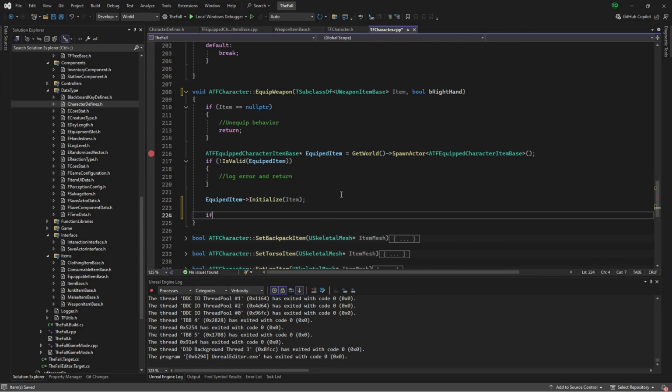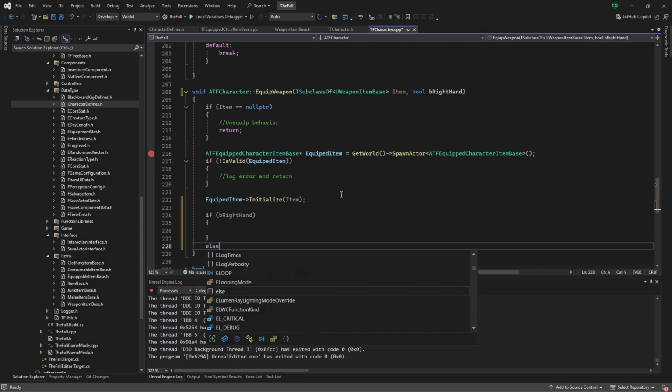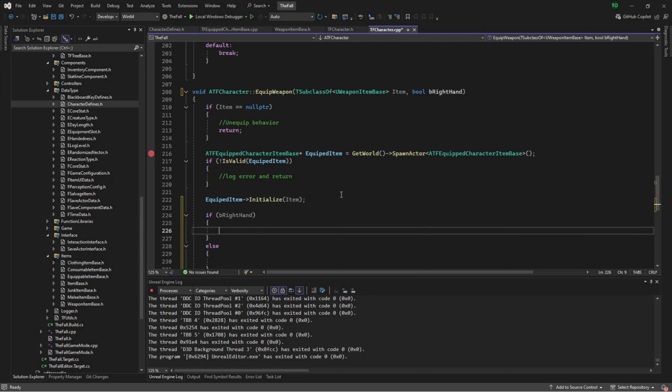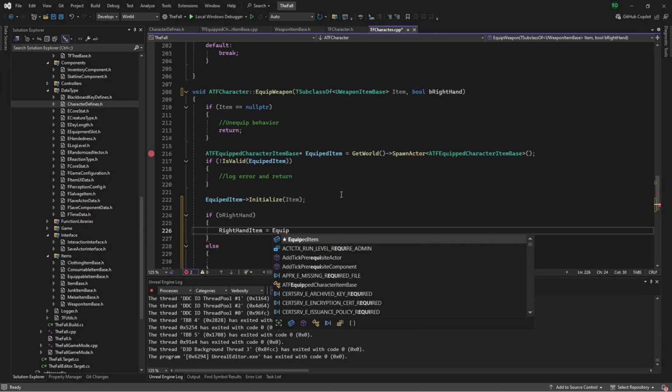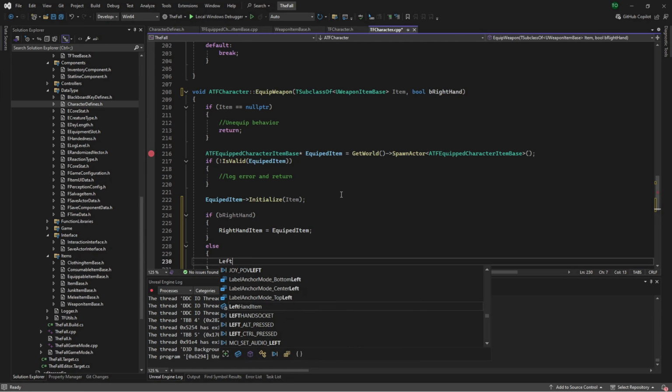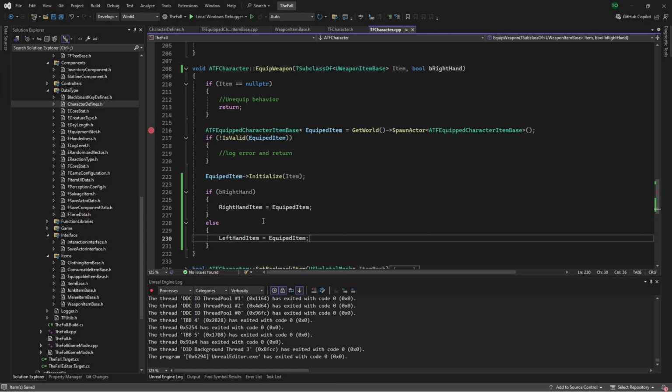What we're going to do here is if be right-handed, and this is one of those few other cases where I'm actually going to use an else. I personally don't like using them, but if be right-handed, right hand item equals equipped item, else left hand item equals equipped item. Well, this is all well and good. But the problem here is, what happens if you already have something equipped? We're going to have this item floating around attached to the character without being destroyed. So we need to do some additional evaluations before we do this.